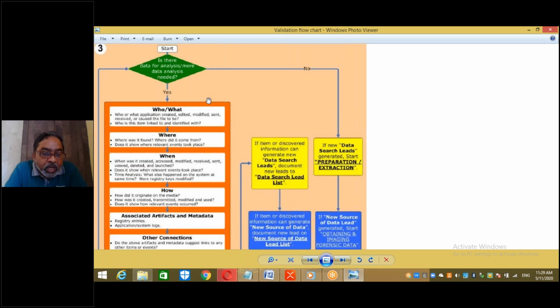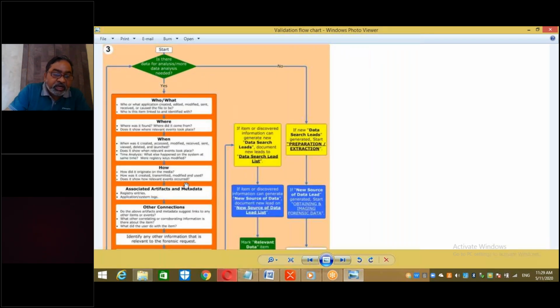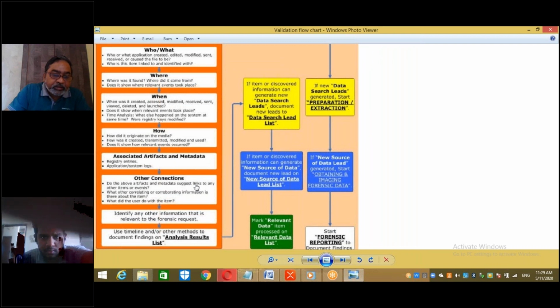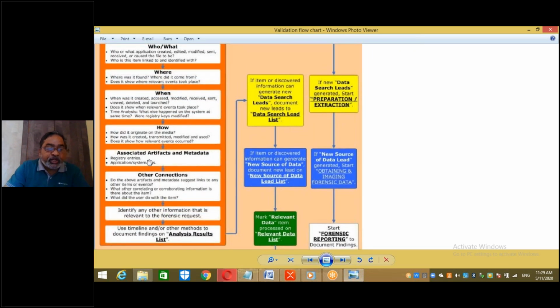Next, how did it originate on the media? That means, as I said, what is the source? How was it created, transmitted, modified, and used? Does it show how relevant events occurred? Does it give any link to other events? Next, associated artifacts and metadata. Registry entries. Artifacts means various other sources and various other tools and techniques that are used.